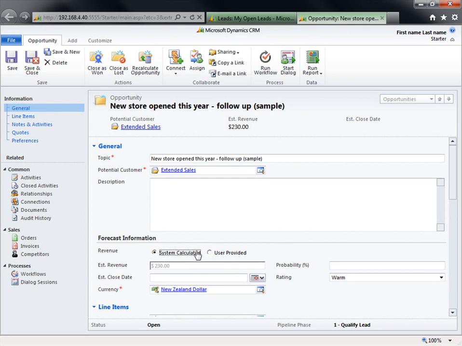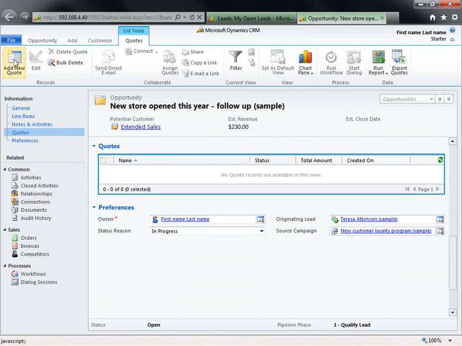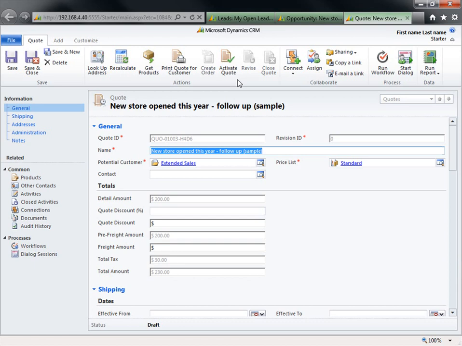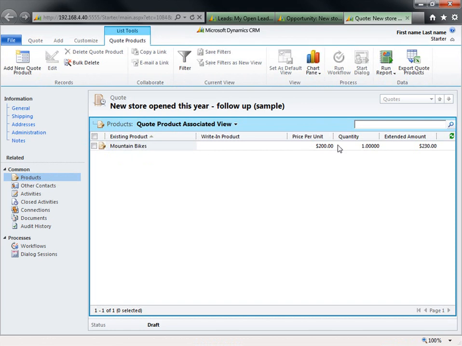So now we want to convert this opportunity into a quote. So we go down to quotes and click into the grid and then add new quote. And the quote will automatically be generated with the product. So if we click on products, we should be able to see that mountain bikes product has now been added to this quote by default.